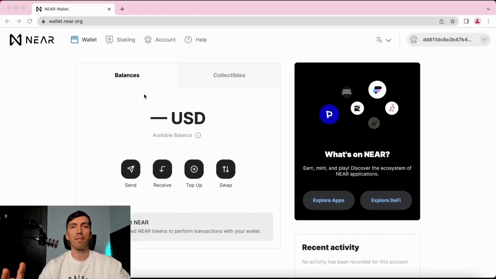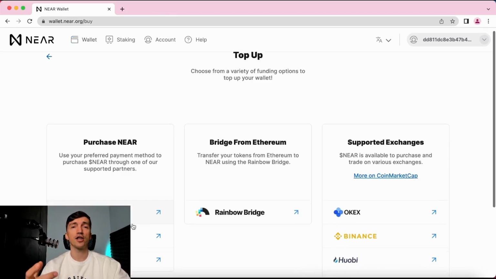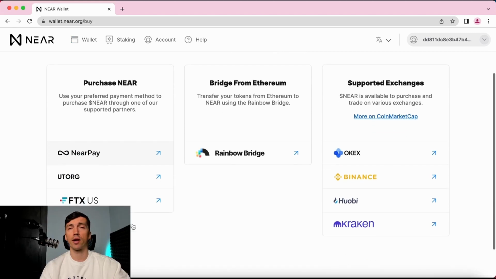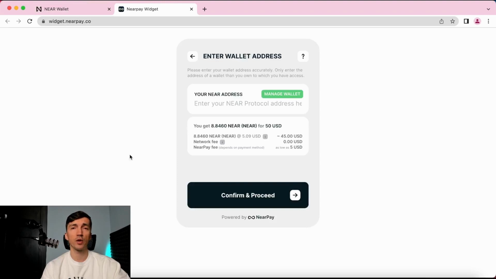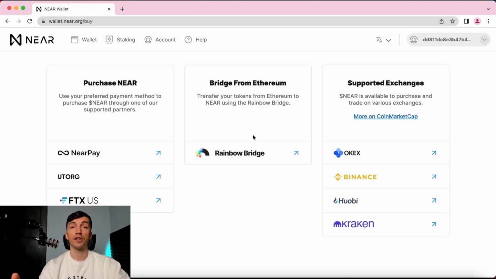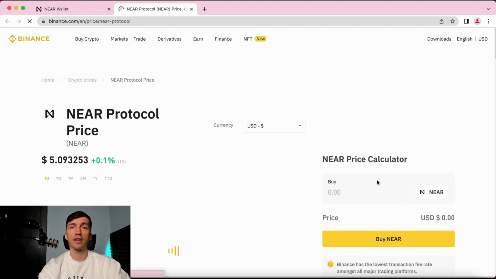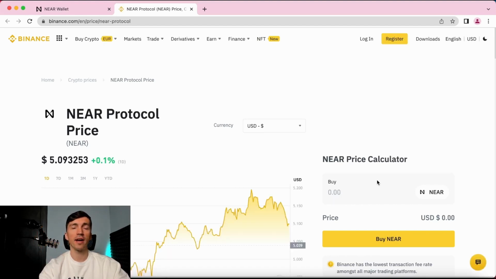But how can we top up our Near account? Oh, it's easy these days, we have plenty of options, so we go to the Deposit Near section and check all the methods available to us. We can buy some Near with our credit card using one of the payment gateways, such as Near Pay. Also, we can bridge Near directly to our freshly created account with Rainbow Bridge. And of course, we can buy the token at any exchange like Binance and withdraw it to our account.